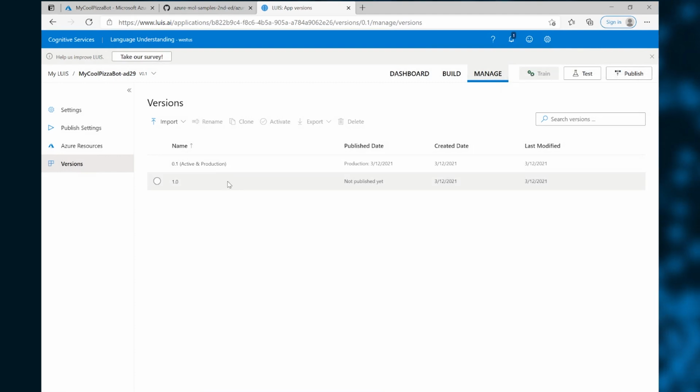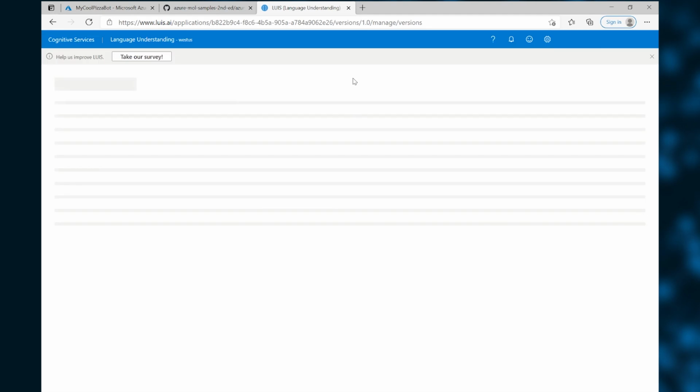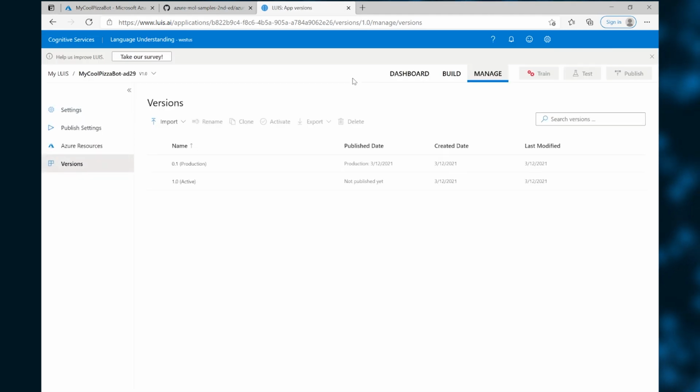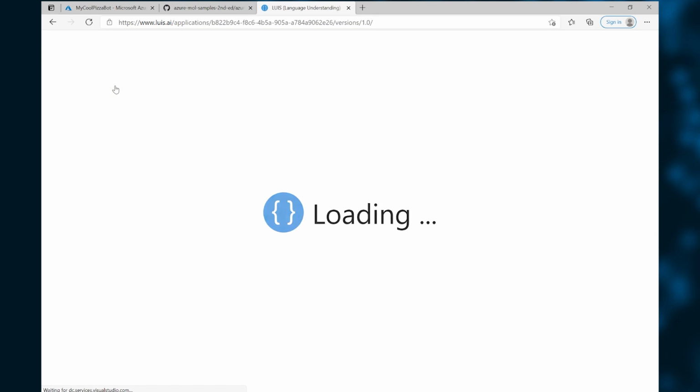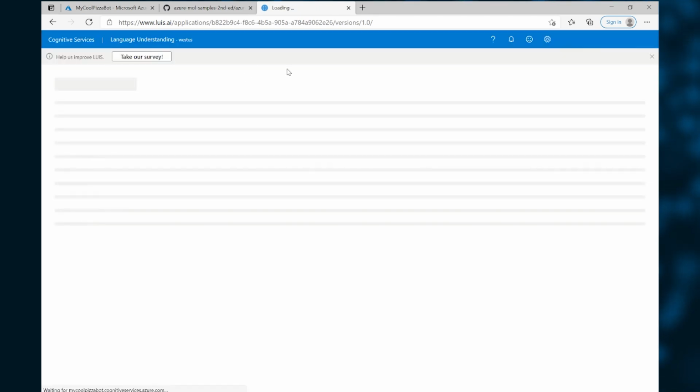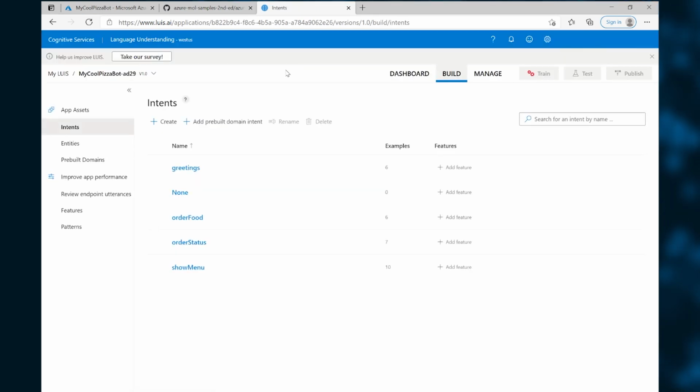So now let's make sure that that's the active version, which is going to give Lewis a chance to review that configuration. But most importantly, if we go back to the pizza bot, it now has some understanding of the new intents. You can see here that now there are intents for order food. We also have an order status intent and a show menu intent.